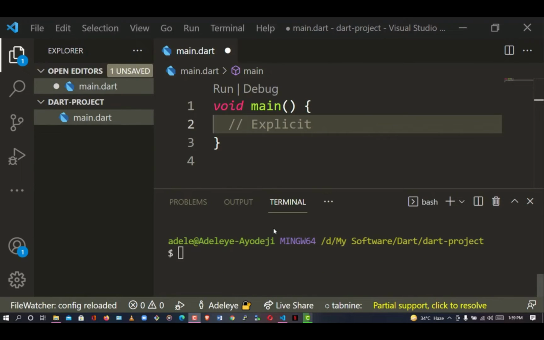Hey guys, welcome to this new section. In this section, we're going to be learning how to declare an integer data type and also run it, then how you can assign new values to it.